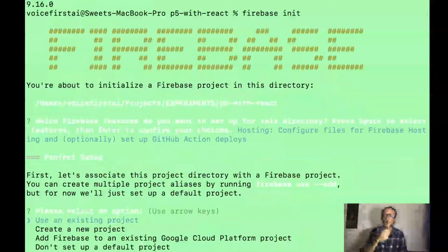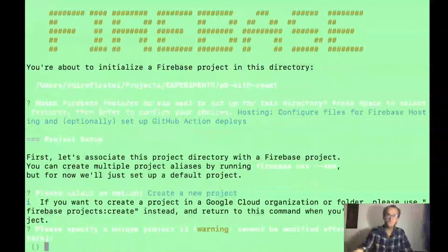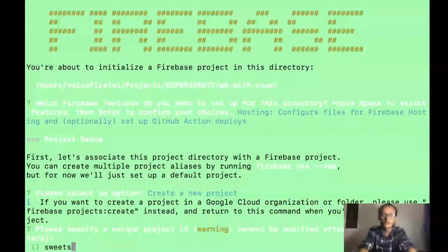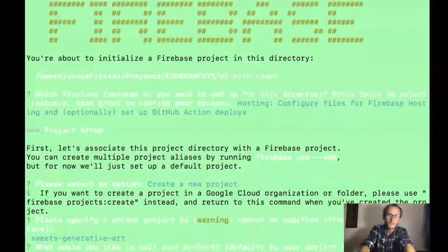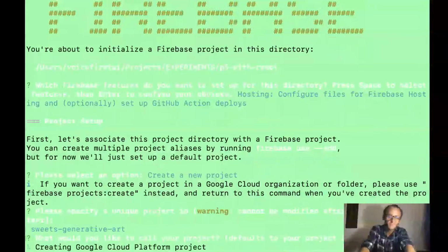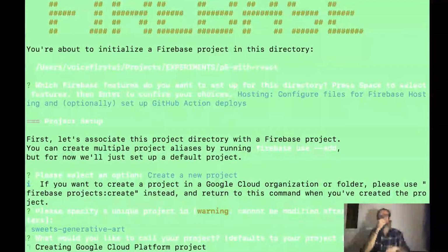Boom. I'm going to create a new project. And what do I want to call it? I'm going to call it Suites Generative Art. And when I hit enter, it asks, what would you like to call your project? It defaults to your project ID. I'm just going to hit enter again. And now it's creating our Google Cloud Platform project. And it's doing everything that we need to do, all from the command line.